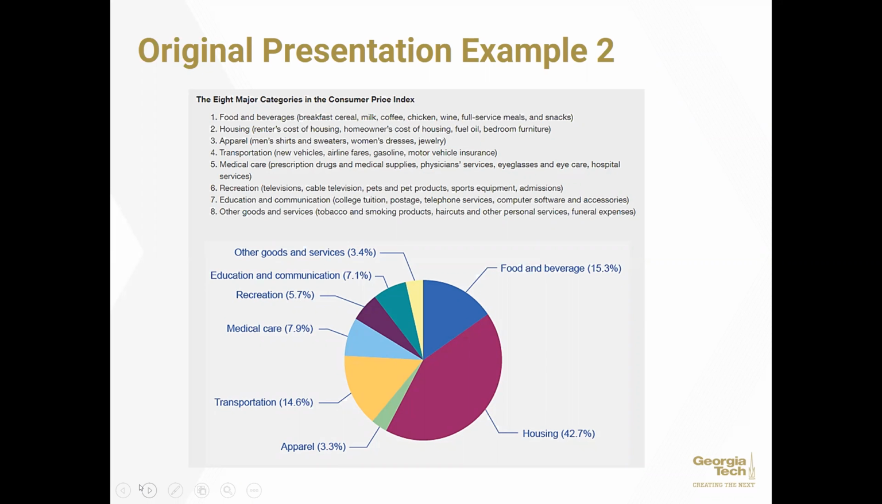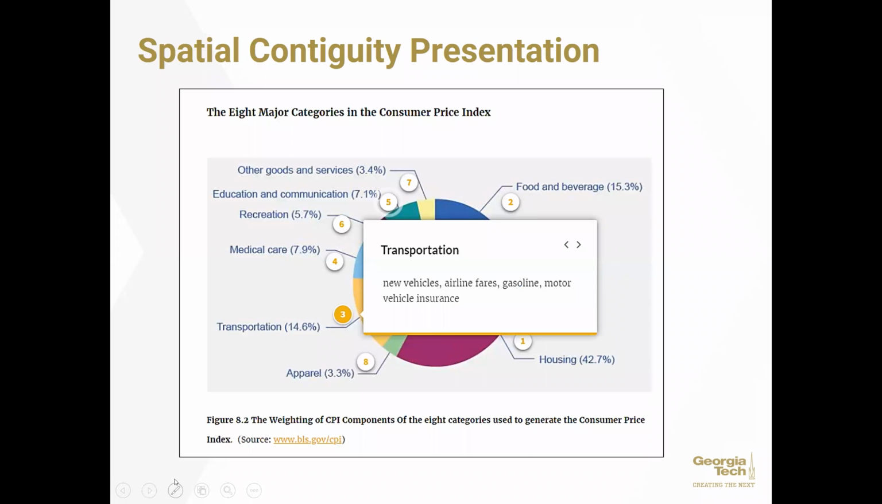Another interesting example is a bar chart about 8 major categories in the consumer price index. The explanation is on top of the chart. When we present it, again we make some transformation to make it a little bit interactive. We don't put the explanation on top anymore. Instead, students can click on a number. For example, transportation is number 3. When students click on number 3, a little window pops up and gives them a description of what the transportation category includes.